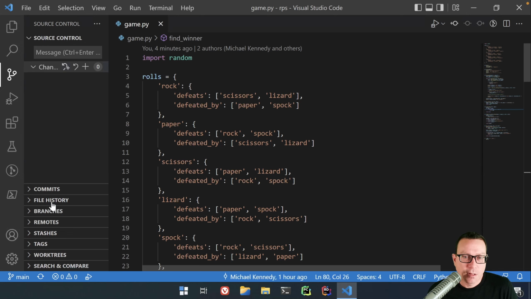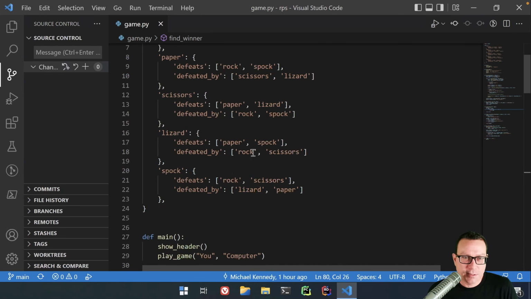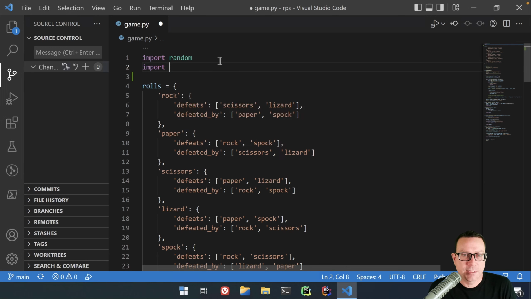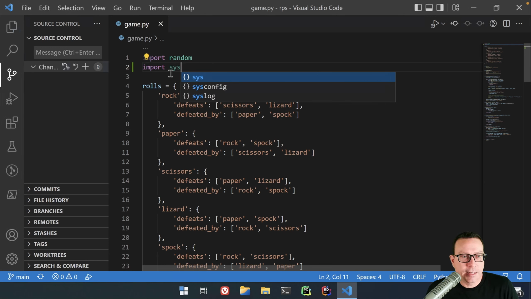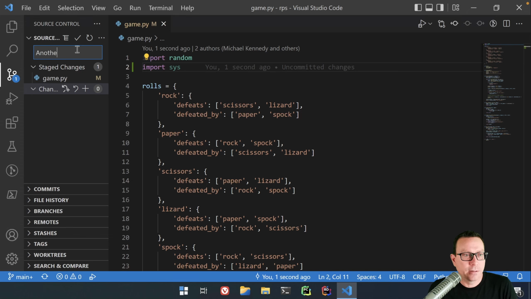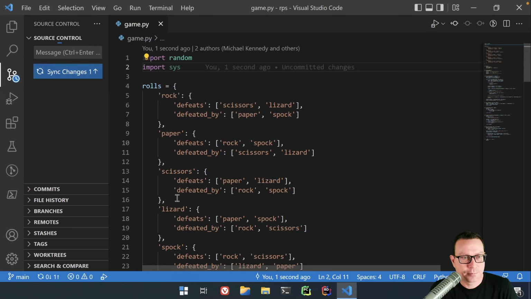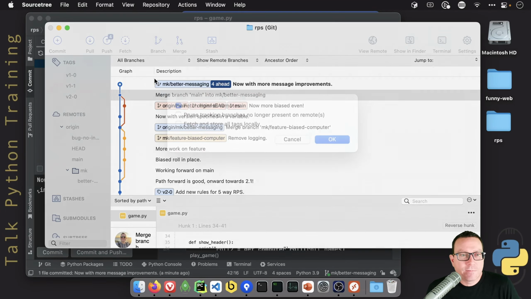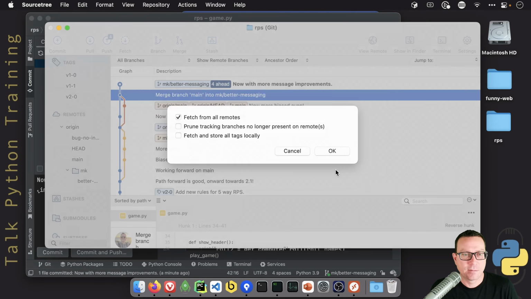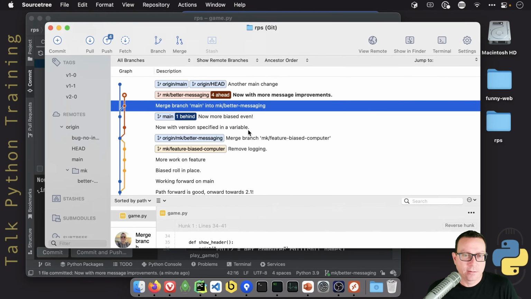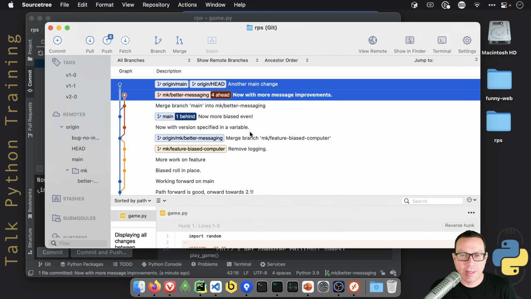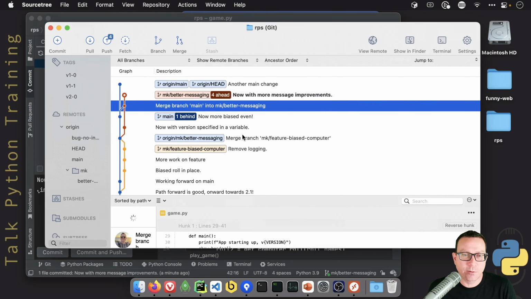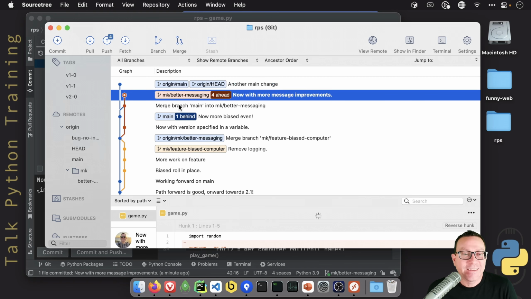Let's see. Let's just import sys or just some random thing at the top. Again, it's not going to matter, but just another main change. Let's check that in, sync that. Refresh the picture. So here you can see we're here. The main is there, but we're not nearly as far out of touch. We're only that distance from here, not all the way.